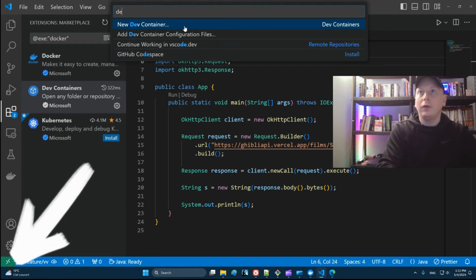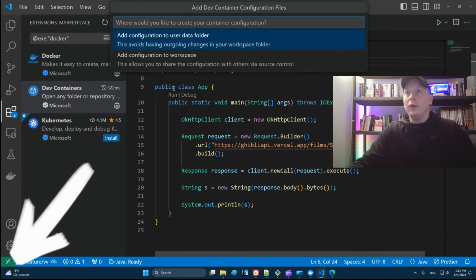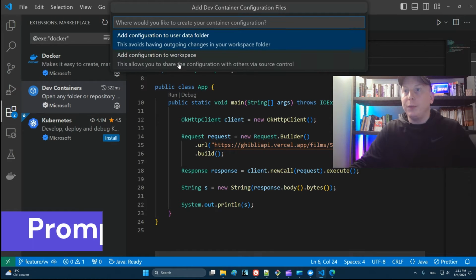Then, new dev container. Add dev container configuration. Okay, that's it. So if you want to have the dev containers options, you have to click on this icon on the bottom left of your Visual Studio Code screen. So we'll add a configuration file. Okay. So add configuration for workspace, the second one.